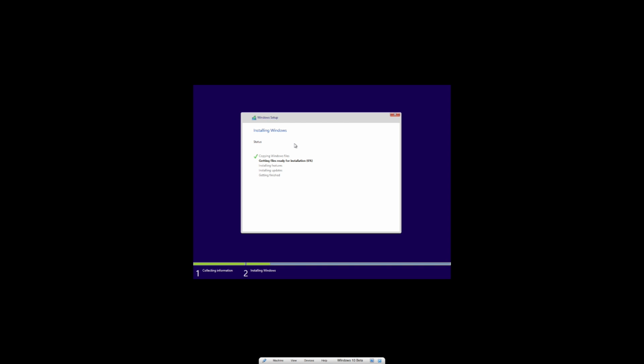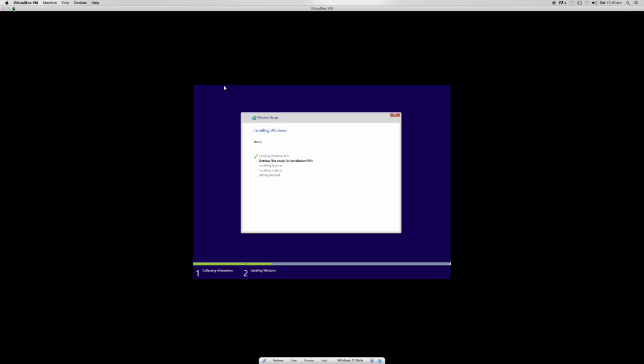And, yep, still recording. It's going fairly quick. This is running on 4 gig. I've got 8 gig RAM, so I'm giving it 4 gig and a 40 gig drive. So it should be plenty enough for this beta build as time goes on. So we'll let that go, and I'll come back once it's installed.